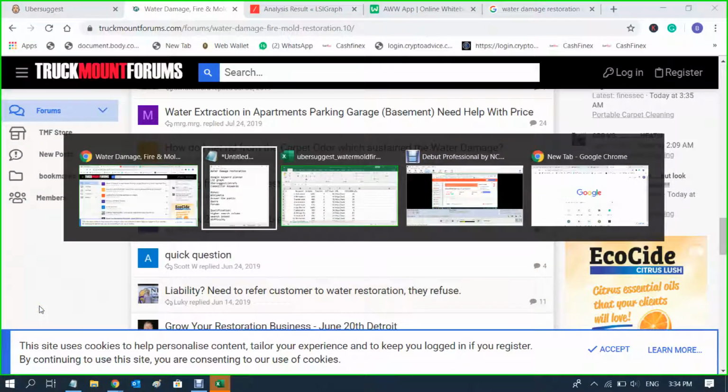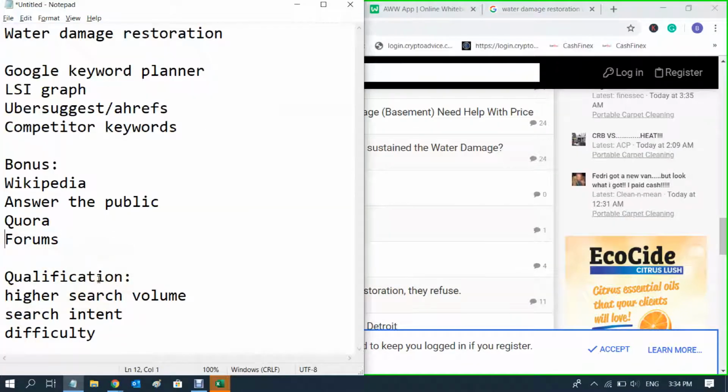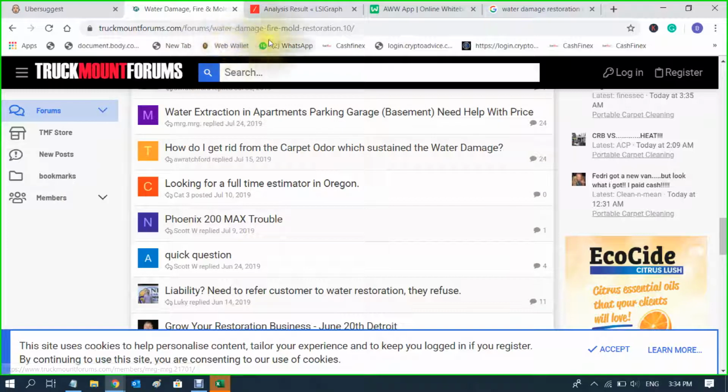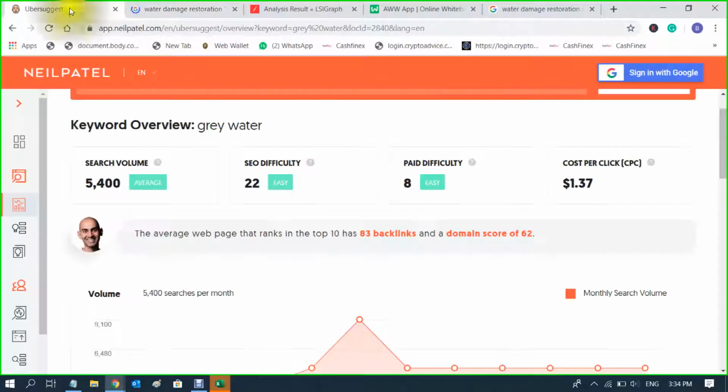Now after doing all this, you get a gigantic list, like I have shown, like five or six ways to collect all these ideas. I think this is enough for you to just get started and collect many more and prepare a list of keywords.